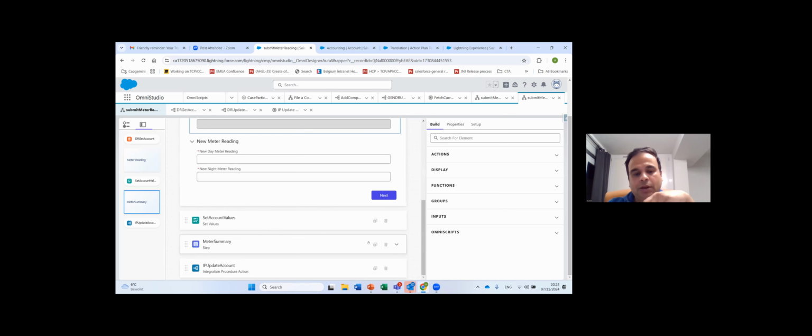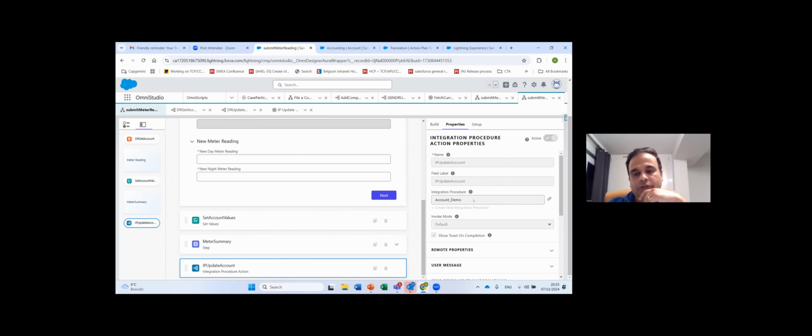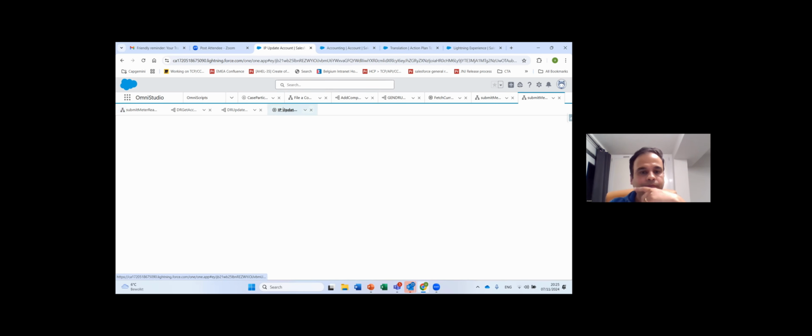And then the last component of the OmniScript is the integration procedure. So this integration procedure is basically going to update my account details back to the account object so that I have my data updated. For this, I just need to drag this integration procedure action from my build into my canvas, and then give some properties and create a specific integration procedure here. So this integration procedure which I have created is this one.